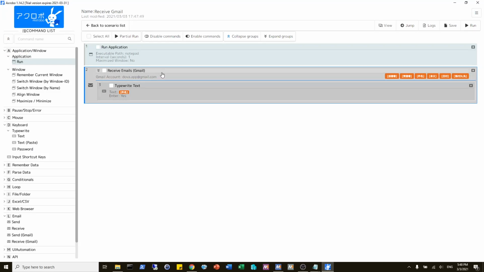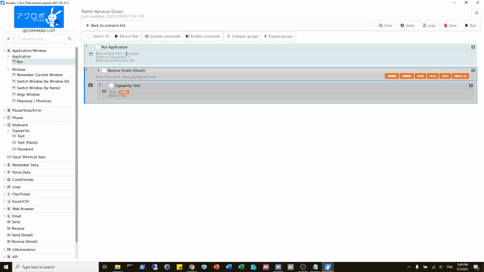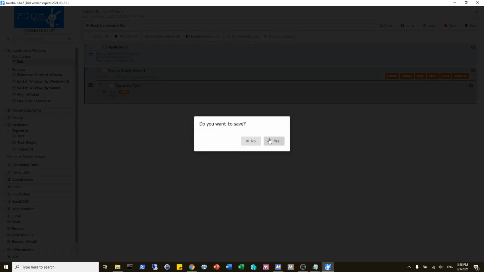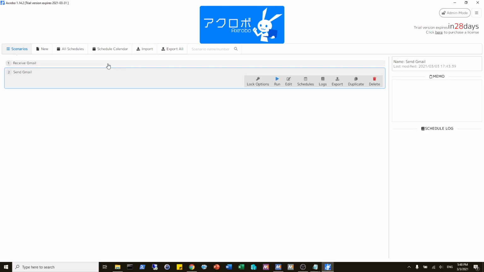So that was a demonstration for this receive email command. What this does is receive email and also modify them optionally. And we can modify them by marking them as read, or setting flags, or both, or neither. Right. So those were demonstrations for sending Gmail and receiving Gmail.